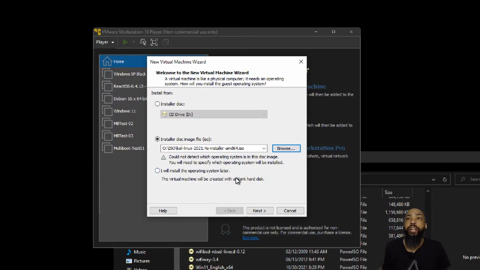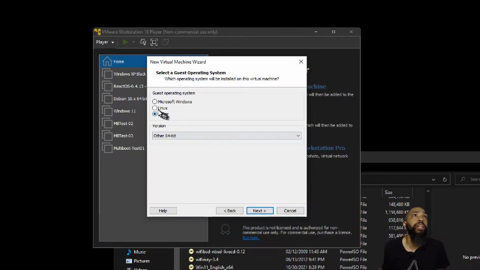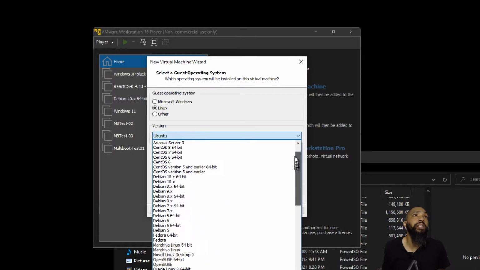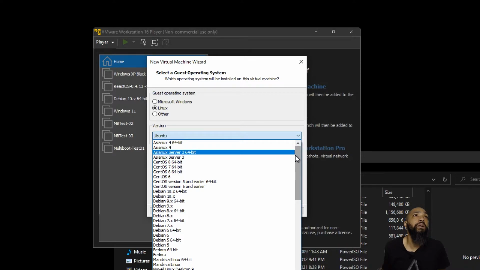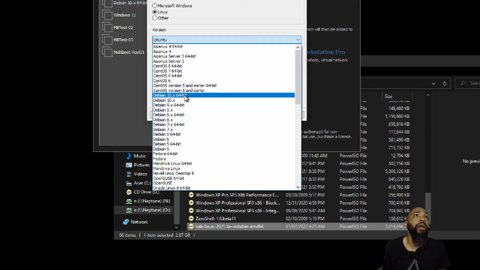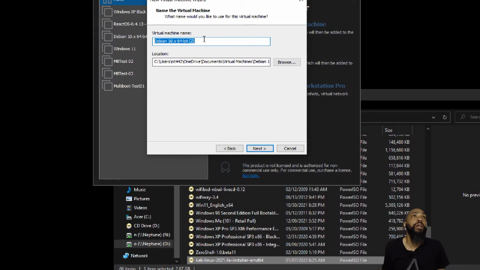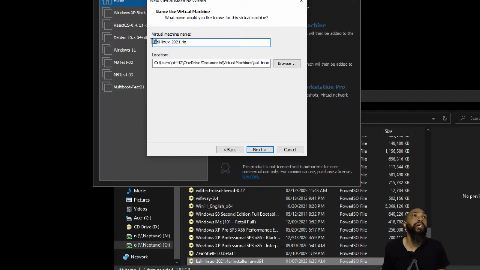It says that it could not detect what operating system it is. So I will just run it as Linux. If it's listed, use it. If it's not, no big deal. But let me figure out. I'm going to do it as a Debian 10 64-bit. That would be fine, but I want to call it Kali. Now, I don't know if that's going to help me or hurt me, but we'll see together.